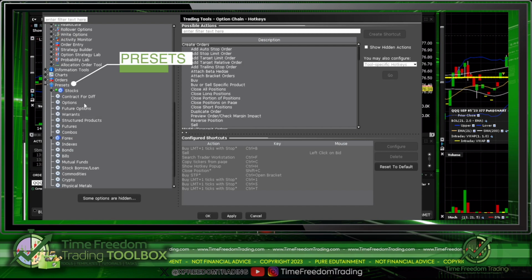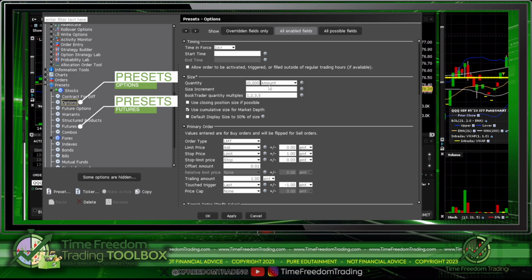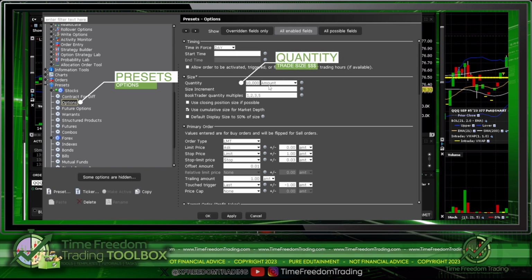In here, you will have different asset classes. So you can trade stocks, options, future contracts, warrants, etc. The only two that I really use are options, future contracts, as well as stocks specifically. For the purpose of this demo, we're going to click on options. In here, it will show you what is our predetermined quantity size. And I have it set to an amount.